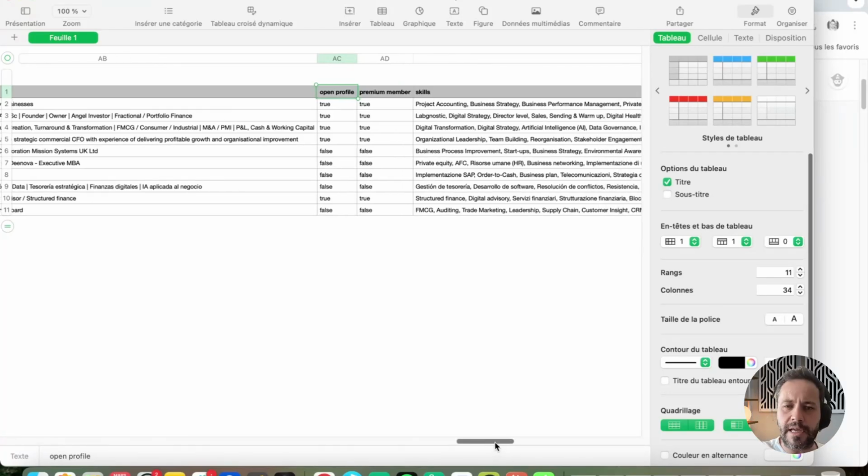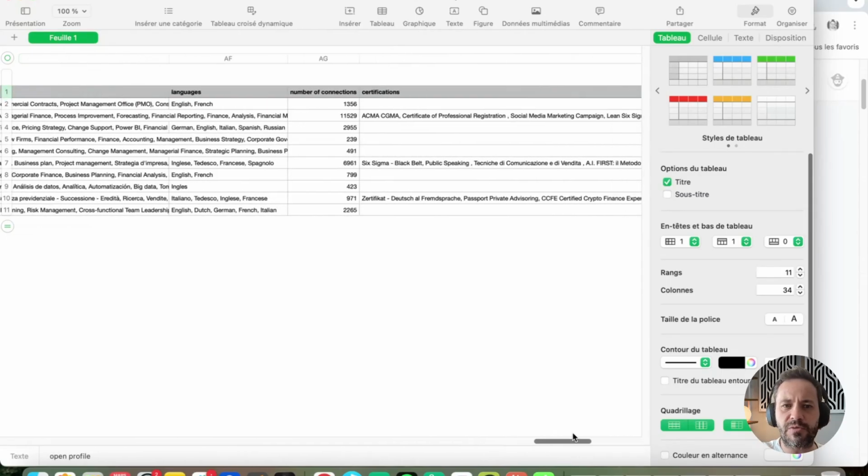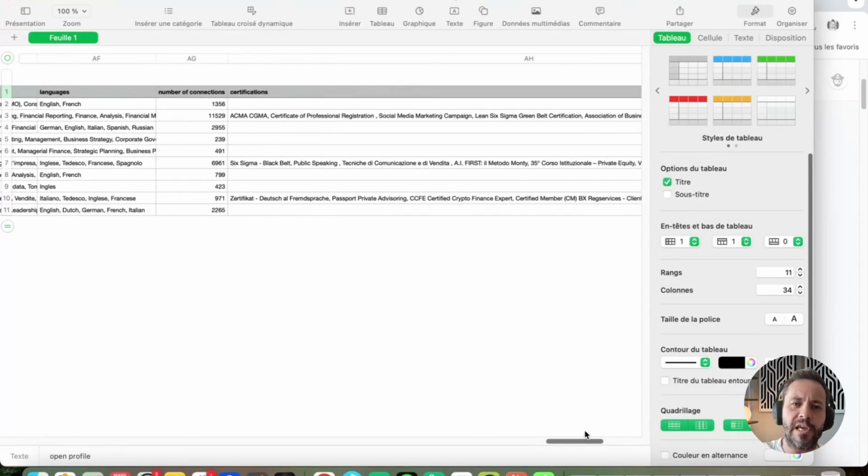And we add to that, again, some information about the person: the details, the skills, the languages they speak, the number of connections, and the certifications. This is, of course, for more advanced usage, but it can help you personalize your outbound.